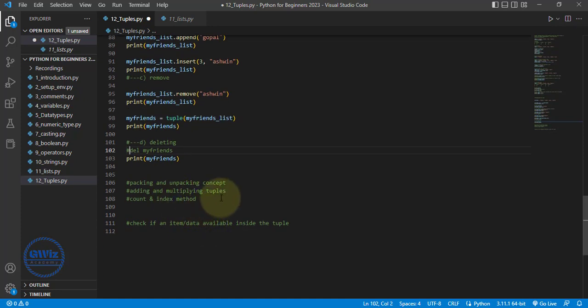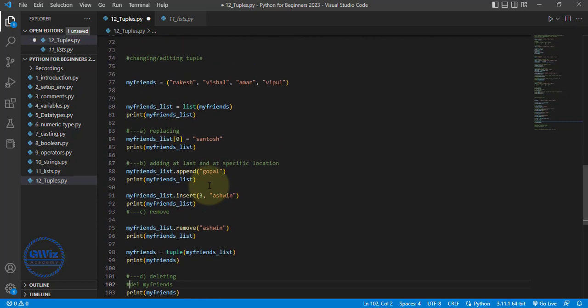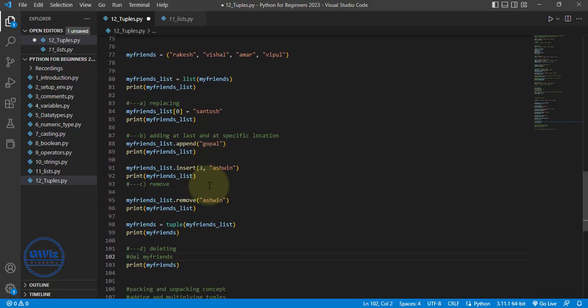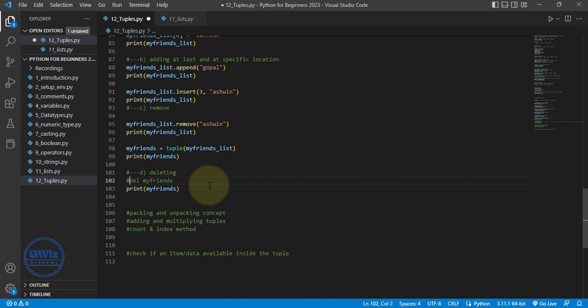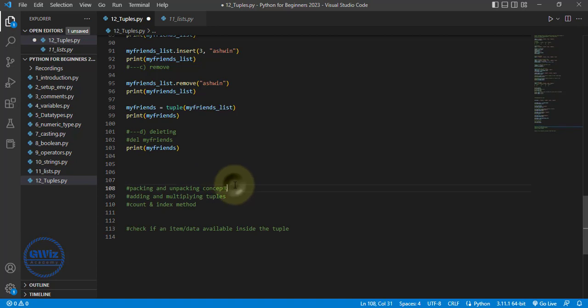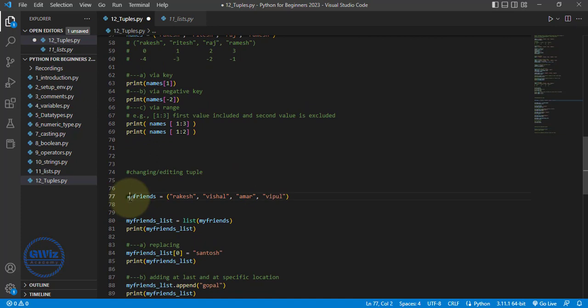All right, so now you have completed and understood this most important concept, that is editing, changing, removing or deleting stuff in a tuple, right? Now let's go ahead and learn a few other concepts in tuples, that is the packing and unpacking concept. What is packing? Packing is nothing but this, where we are creating a tuple. In the sense we are packing different data inside a tuple. This is called packing.